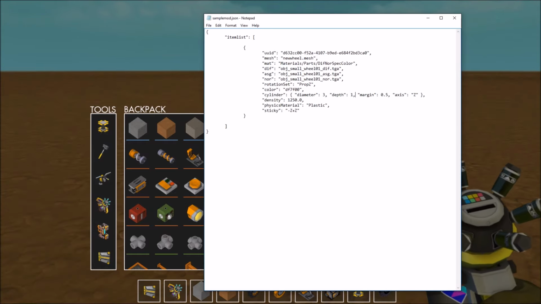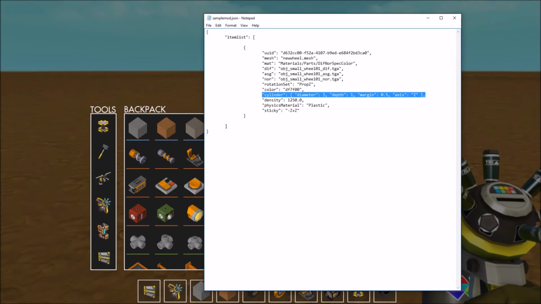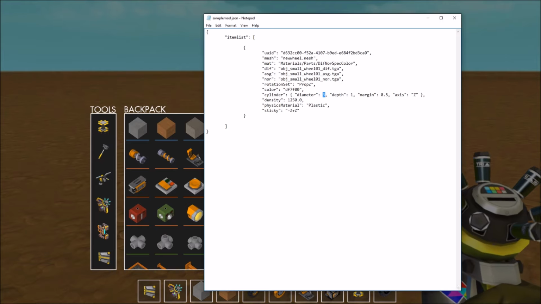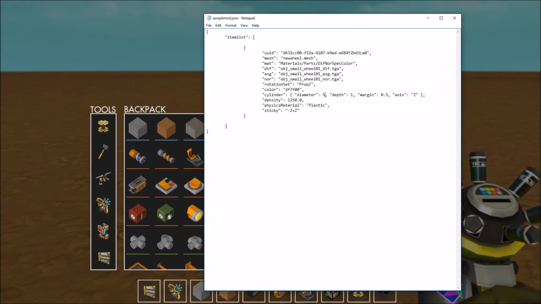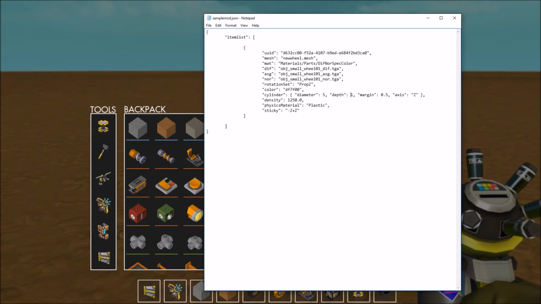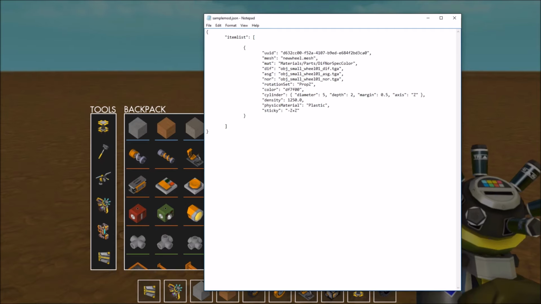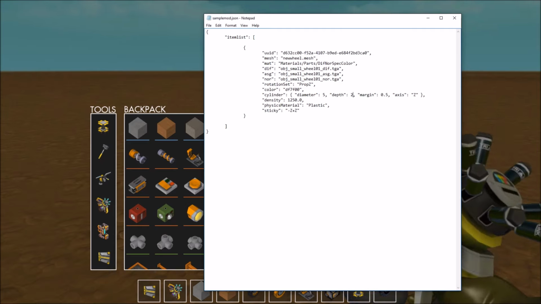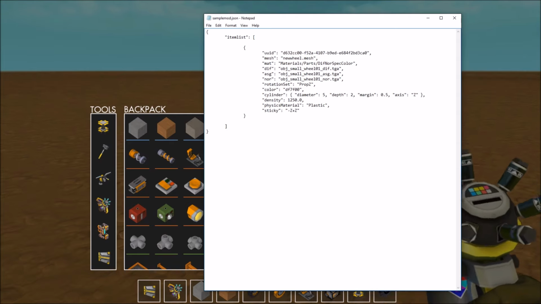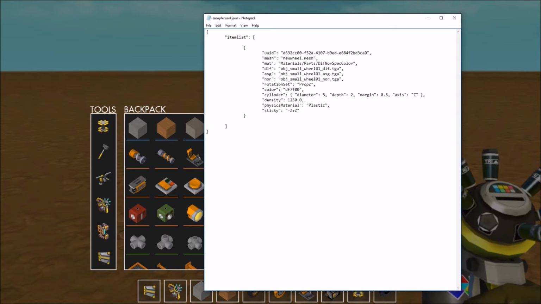The cylinder here. The cylinder shape, your diameter is for your wheel. This isn't going to change your model at all. It's only going to change your collision. So if I make this a 5 diameter wheel, or 5x2, the next size up, my model isn't going to act right. I'm going to have the collision of the larger wheel, but I'm still only going to see the smaller wheel. So it's going to be like the wheel is floating off of the ground.